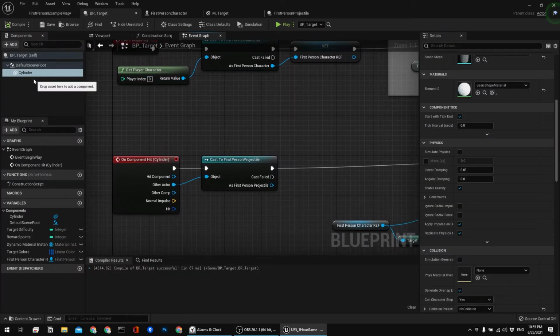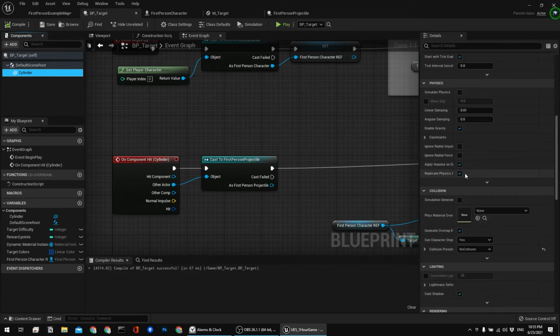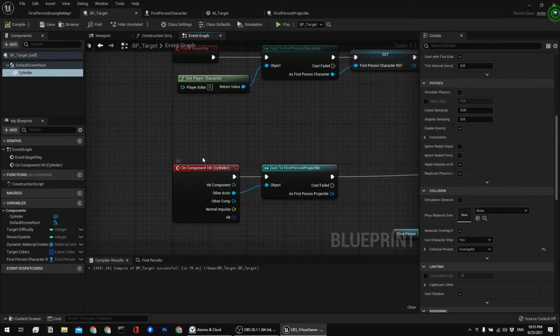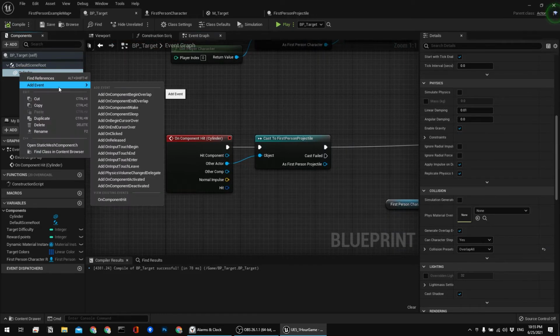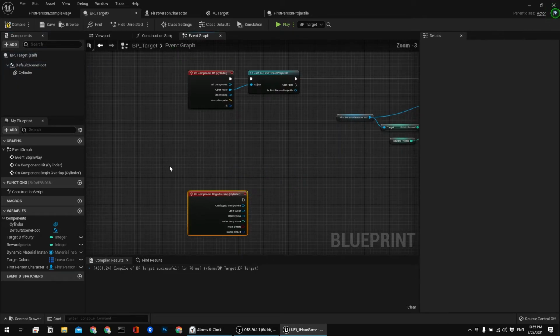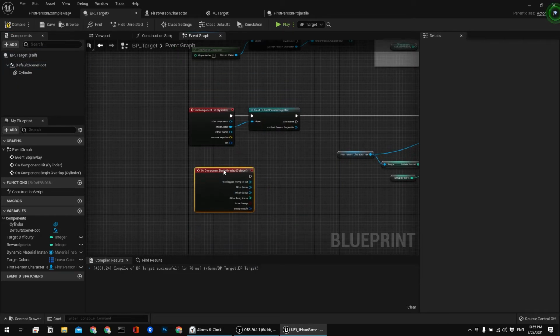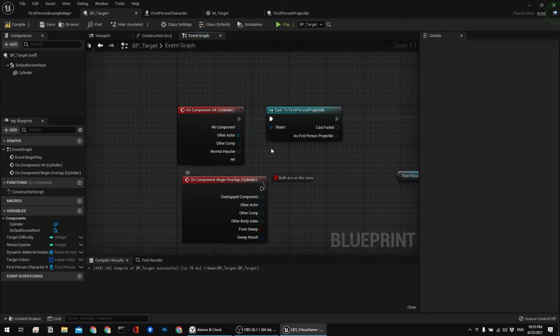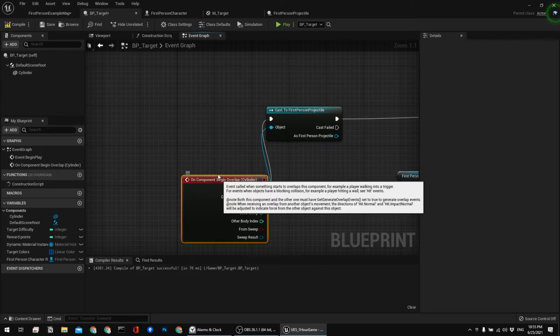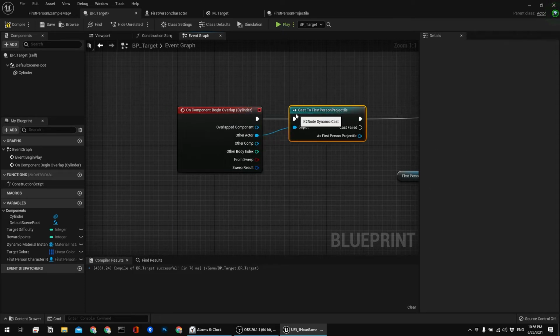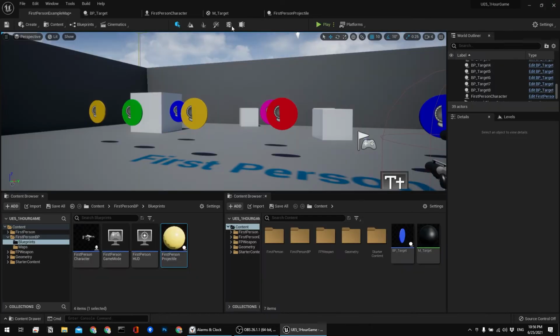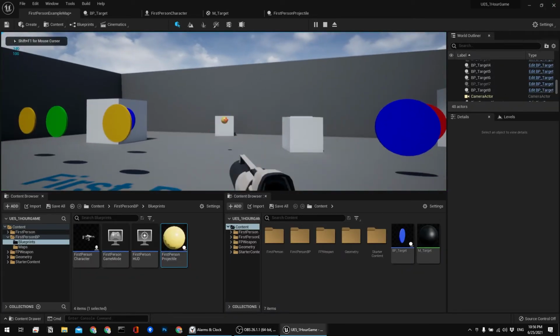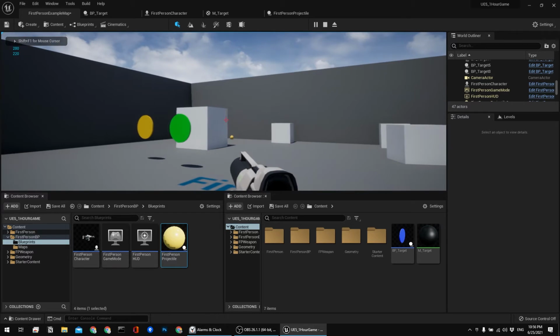Let's go back to our target and change the collision preset for our cylinder to overlap all, and add event on component begin overlap. So I'm just changing from on component hit to on component begin overlap, like this. Let's test this. Okay, it's working fine.